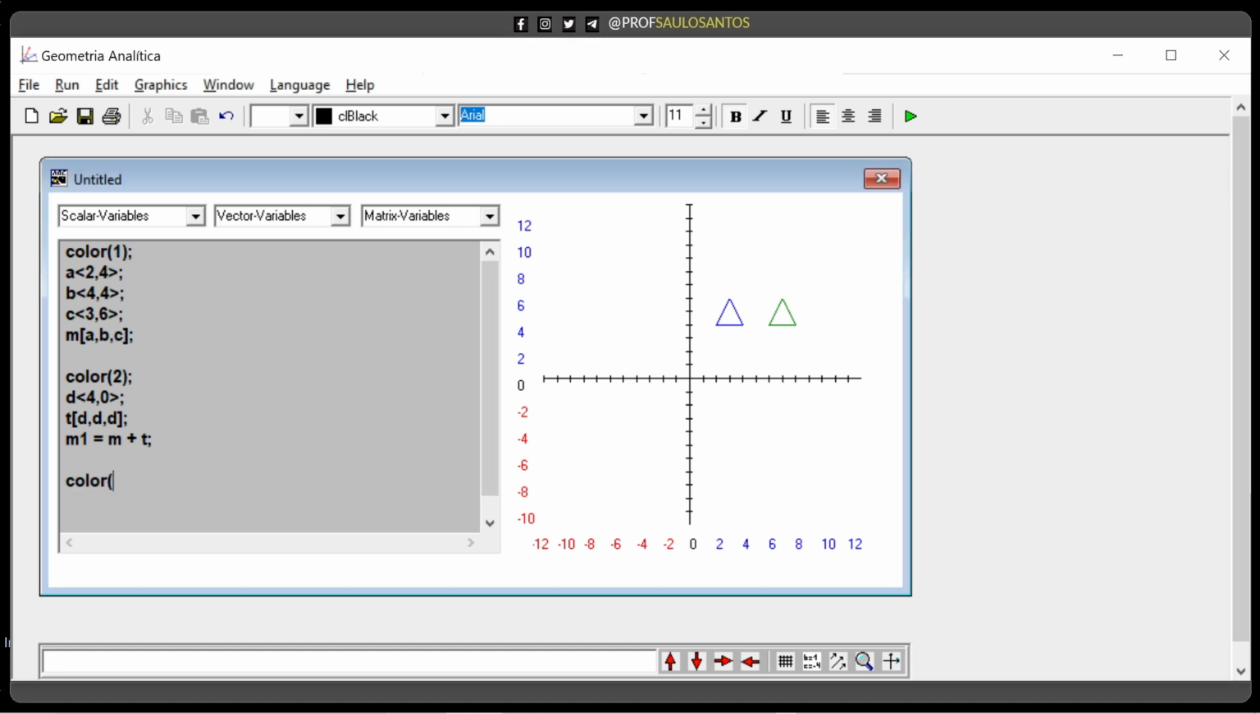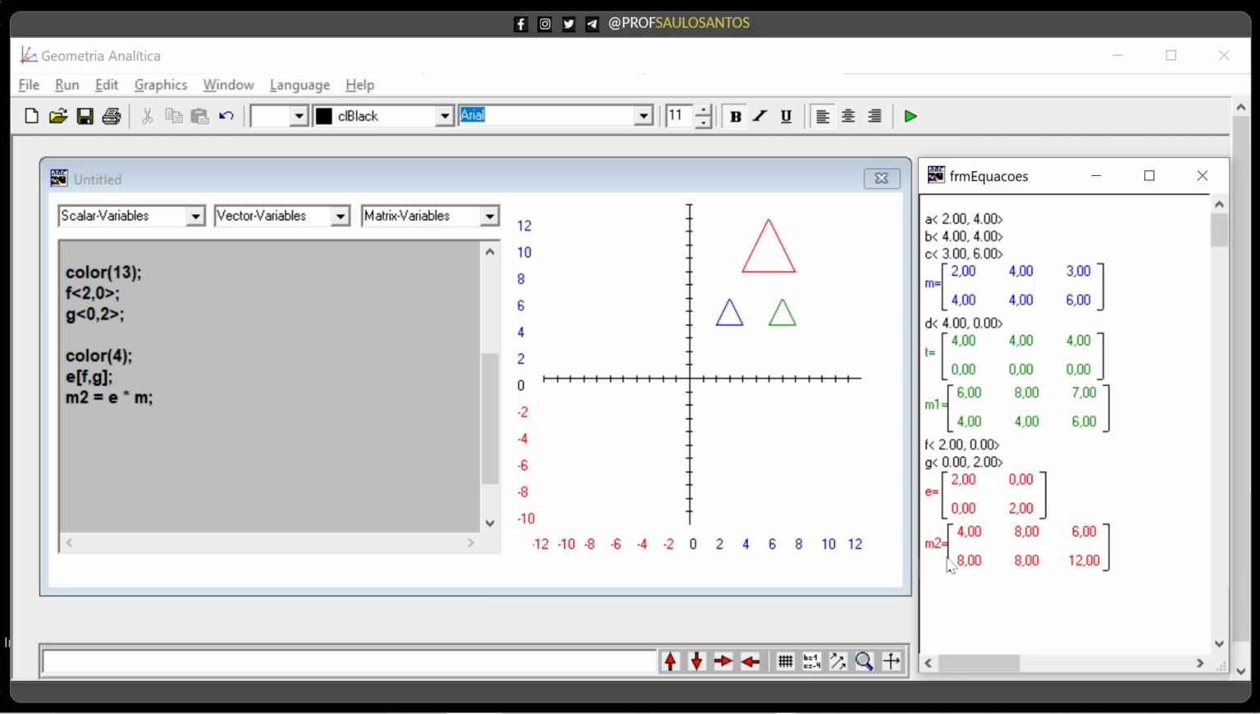Scaling. Now we move to scaling. We define two vectors that form a scaling matrix, the vectors f and g. In this case, the values scale the object by a factor of 2. In other words, the object will double in size. Next, we store the vectors in the matrix E and perform the matrix multiplication between E and M, storing the result in M2.